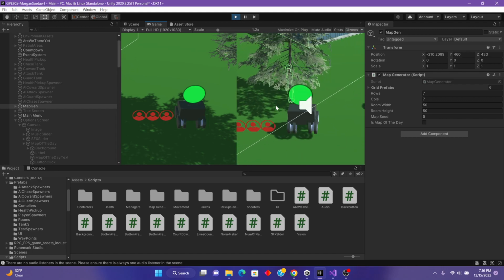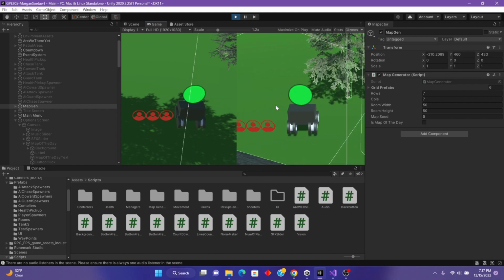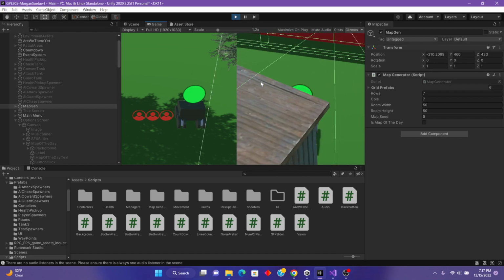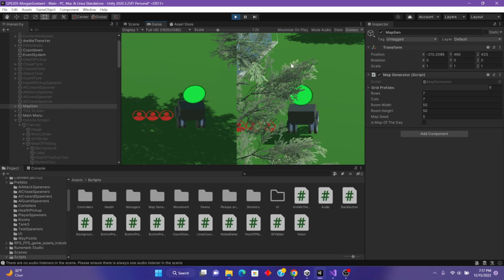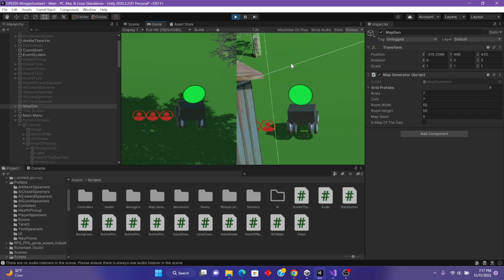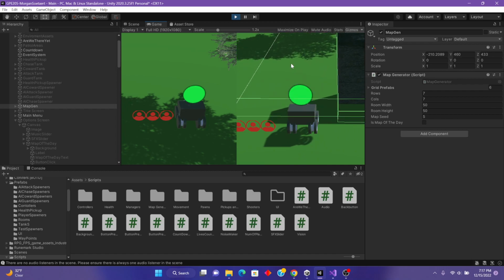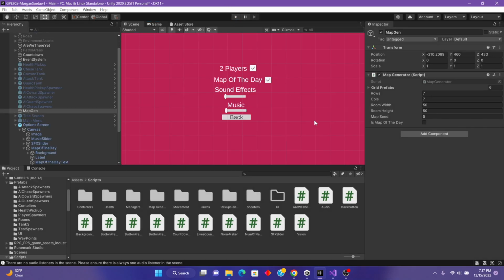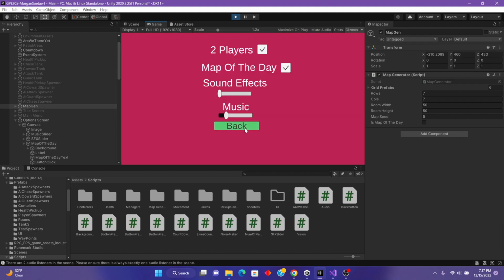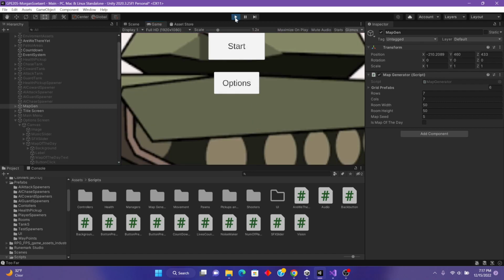As you can see, I've got a cannon sound playing every time a player or a tank shoots. I also have where, as you can hear when I click on different buttons and things, you can hear a slight noise for that.